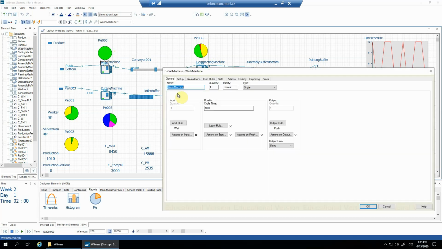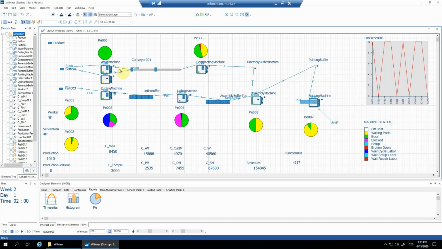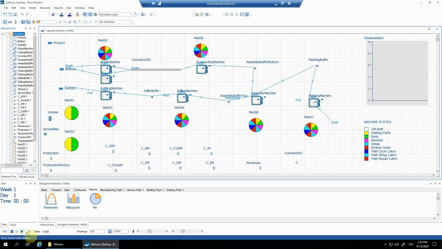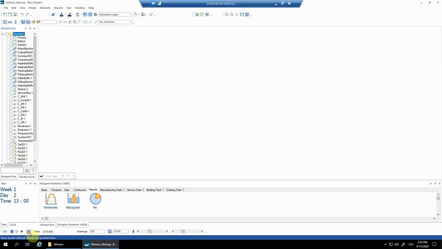So I double click, increase the capacity, increase the quantity. We've got 2 wash machines. You always have to check that they're both connected with arrows. That means that they're actually both used in the process. I reset the model to 0. I do the batch run.